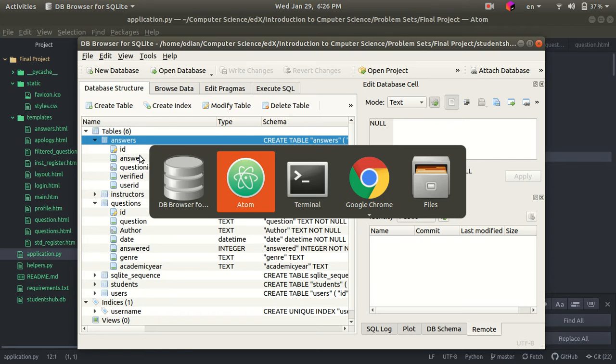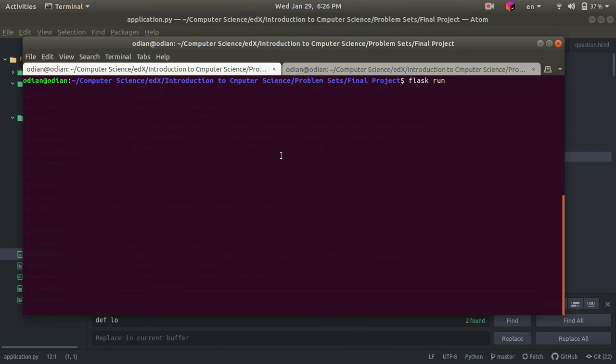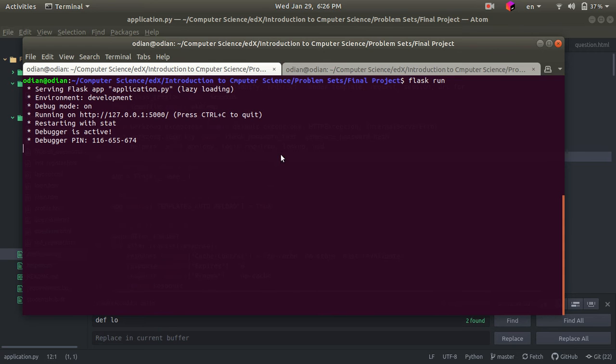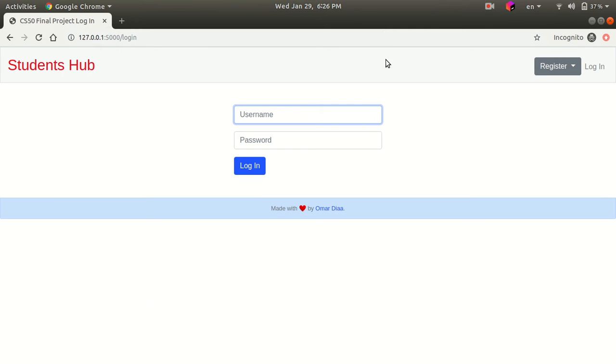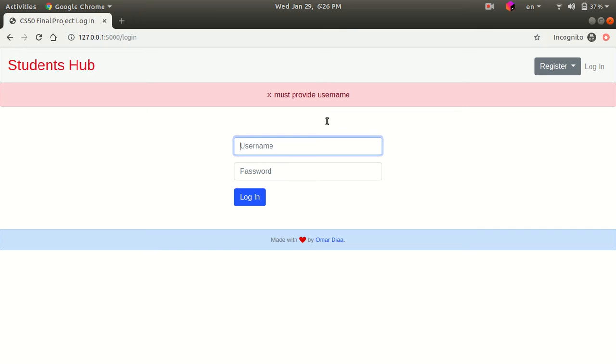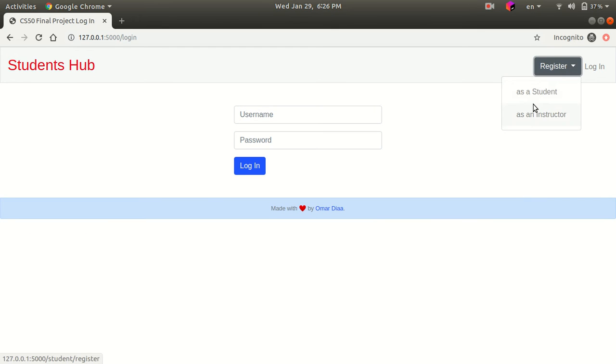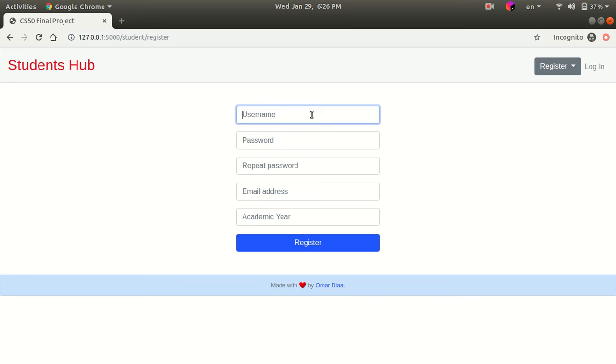So let's run the project and see how it runs. Okay, here we navigate to login, and if you just enter a username, you must provide the password. This is an invalid username or password. These are two simple forms, and I made checks to see whether the user input is valid or not.